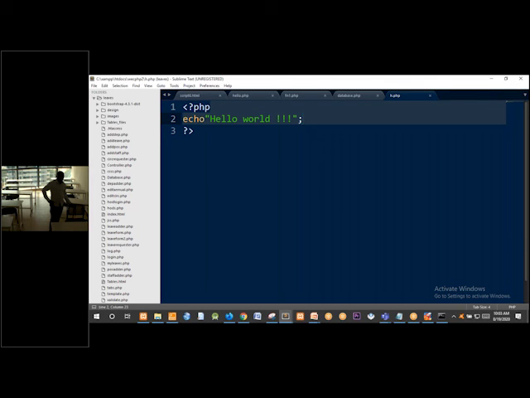Did you try to run the program on your computer?